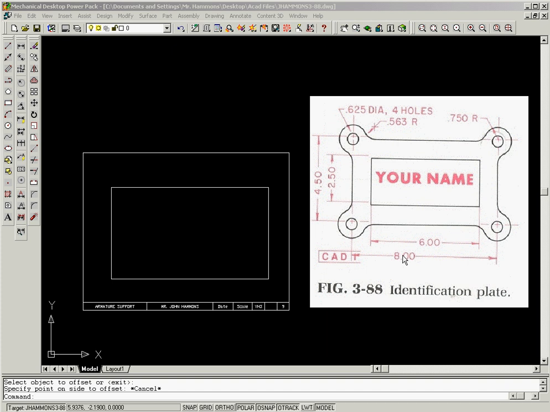So if I subtract 6 from 8, I know 2 inches will give me the total amount left over. So I know I have 1 inch on each side here. We also have 1 inch on each side here, based on subtracting 2.5 from 4.5.